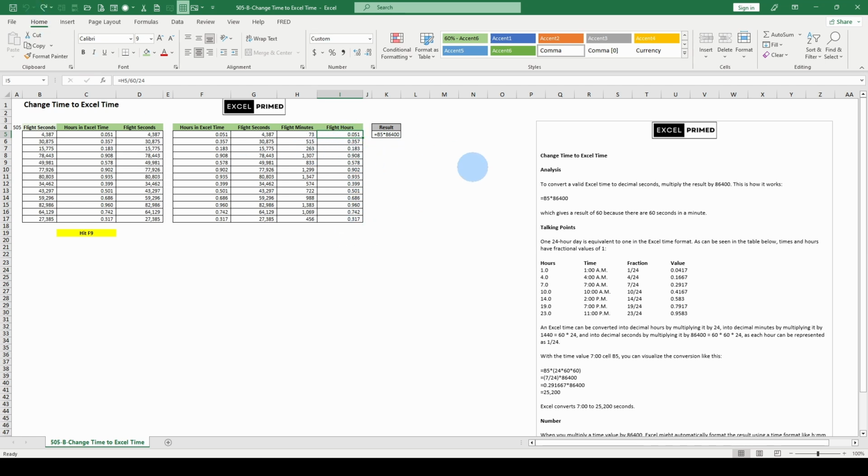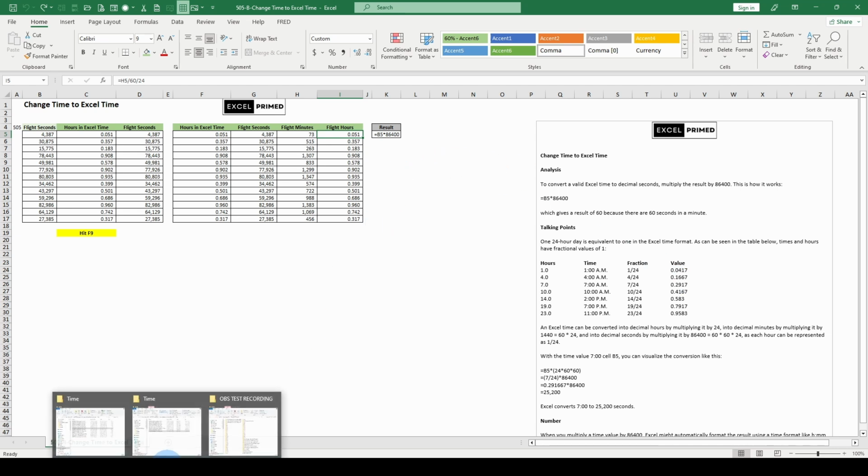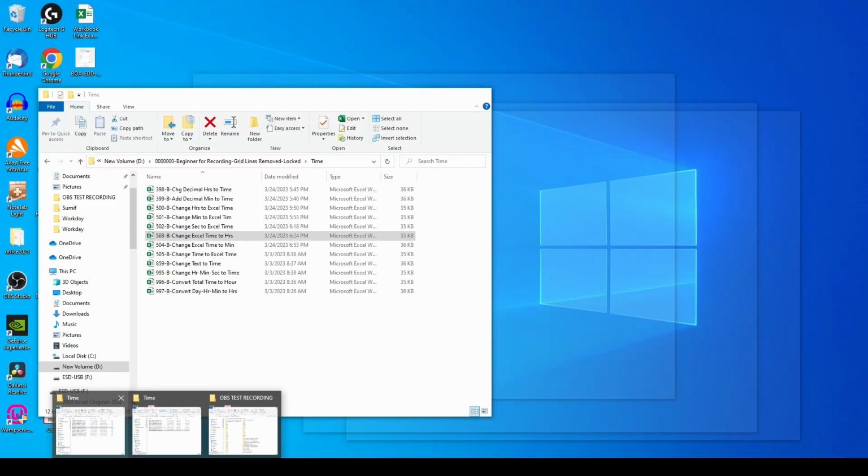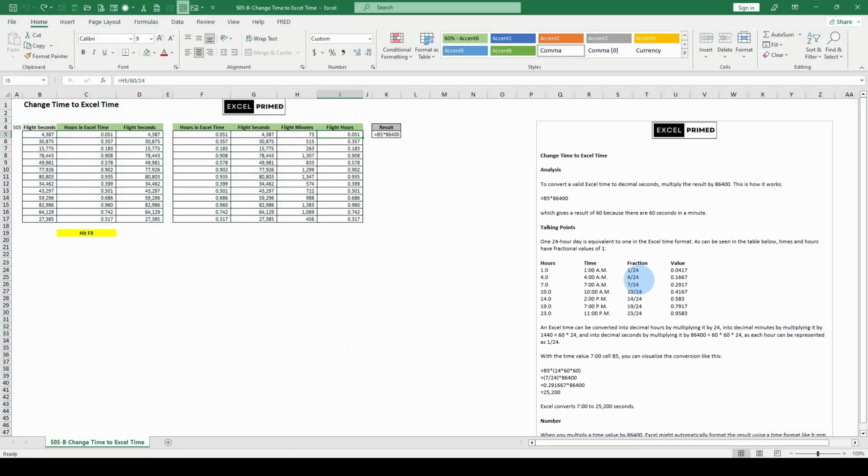If you don't get this, go back. Start from the beginning. Go back to 398. I think that's what it is. It is, the first one is 398. Go back to 398 and start over. They're short and sweet, pretty straightforward.